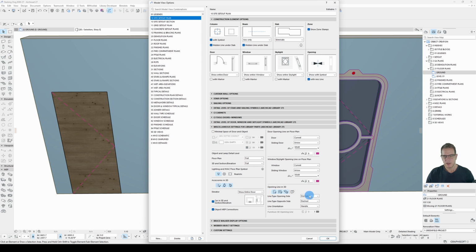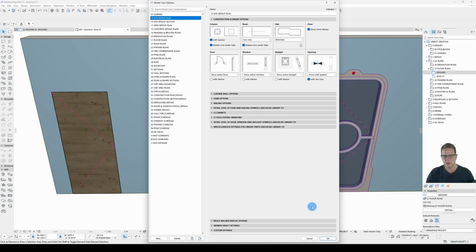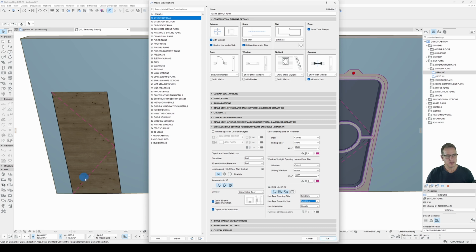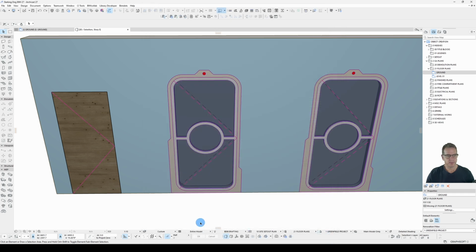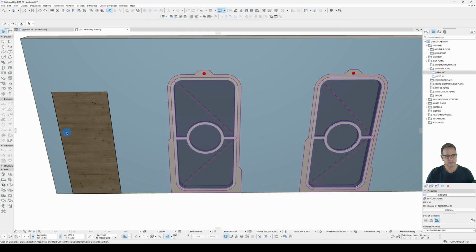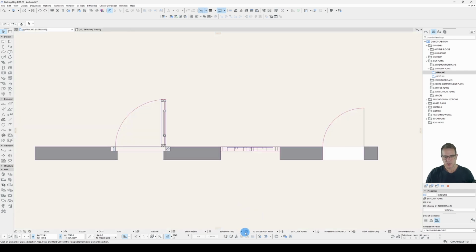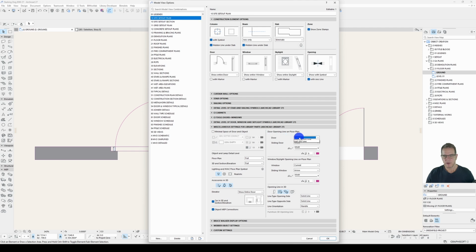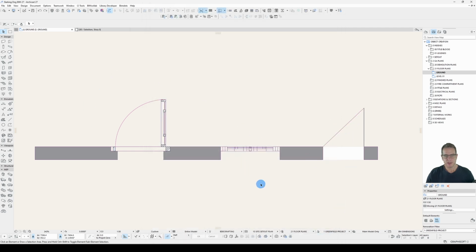If I change my opening lines in 3D from dashed to solid, again, keep your eye on this door. It changes to a solid line. These have remained. Further, if I turn them off completely, gone on this door, no change here. And in 2D, you can also change the swing line type. So instead of curved, if I make it straight, this responds, this doesn't.